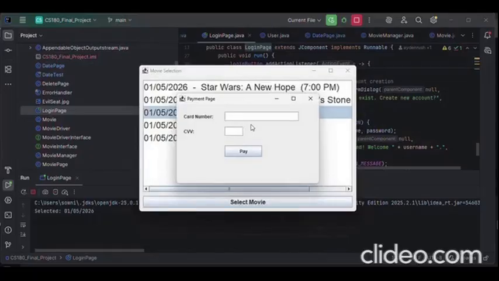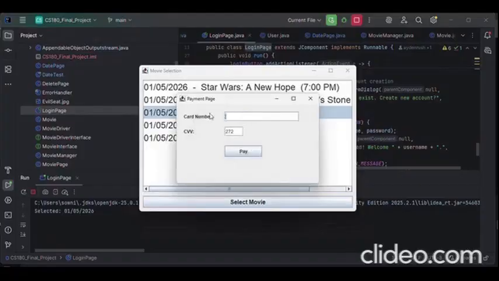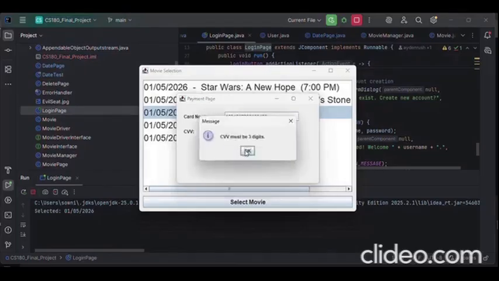So I'm gonna put in a card number, put in my CVC. Oh wait, the card number must be 16 digits. So this just adds a realistic factor because in the real world, your card number is 16 digits. So I'm gonna type 3, 4, 5, 6, 7, 8, 9, 10, 11, 12, 13, 14, 15, 16. And let's say I did my CVC as 5 digits. It's gonna say CVC must be 3 digits.